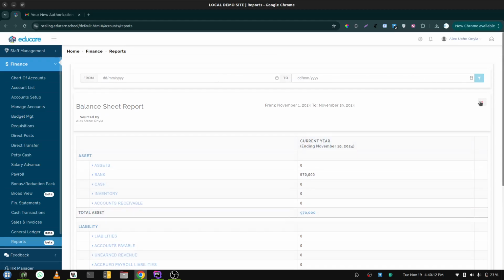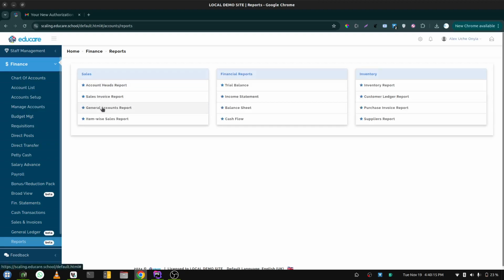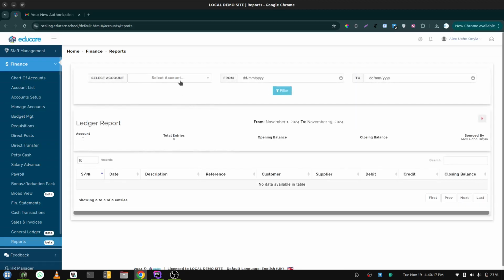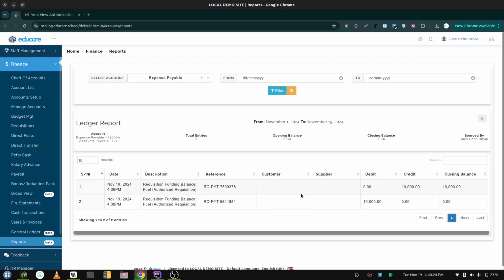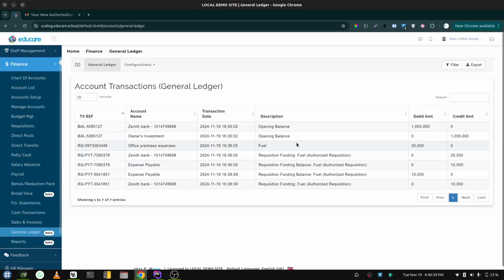And if we check the general account report, where we can see these individual accounts individually, you can easily see expense payable by filtering it down here. Basically, what we have here is a customized or centralized focus on individual accounts. But if you go to ledger, this general ledger is basically the same thing as what you can find in the reports. But here gives you all the list, and you can export if you want.